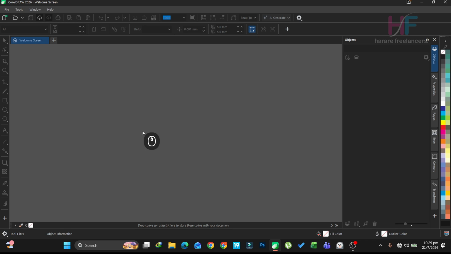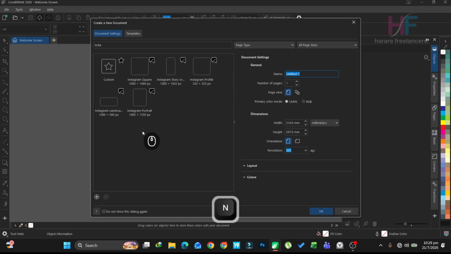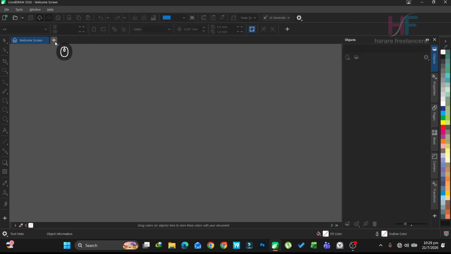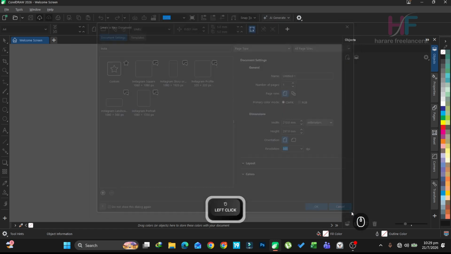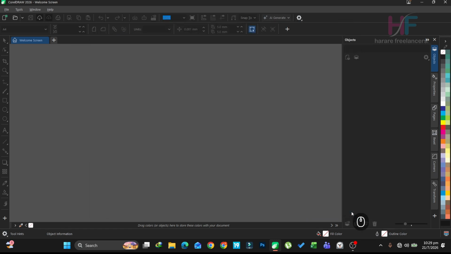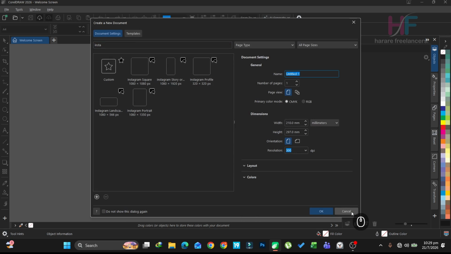So here you can create a new document. Ctrl N is one way to create a new document, or you can just come to this plus and click it, right? Then there it is, but I like using keyboard shortcuts a lot. So if you press Ctrl N, this dialog comes out, and let me remove what I'd written earlier.